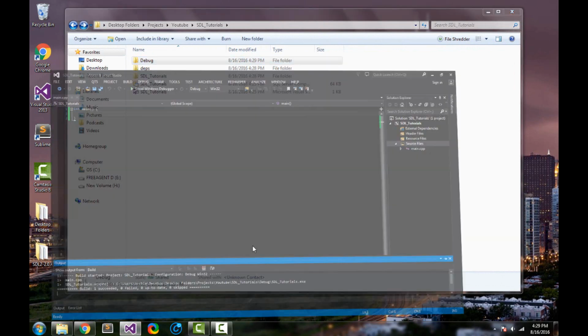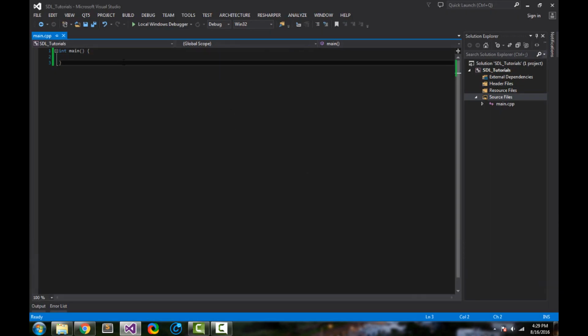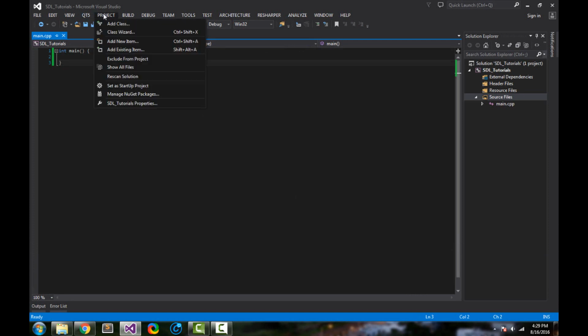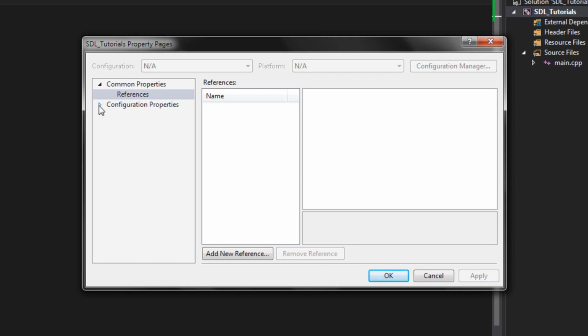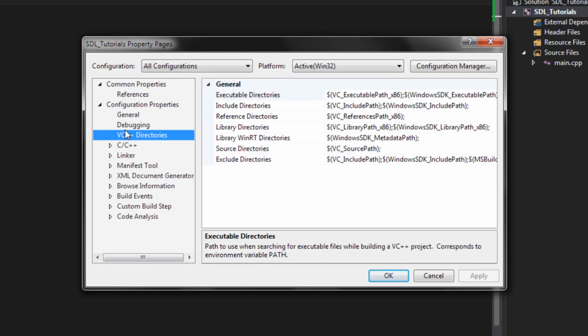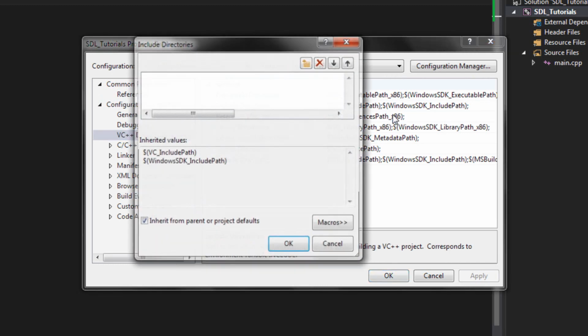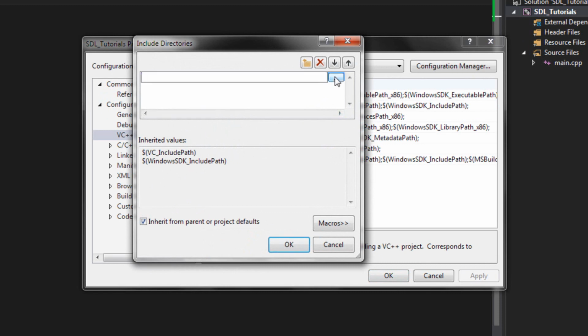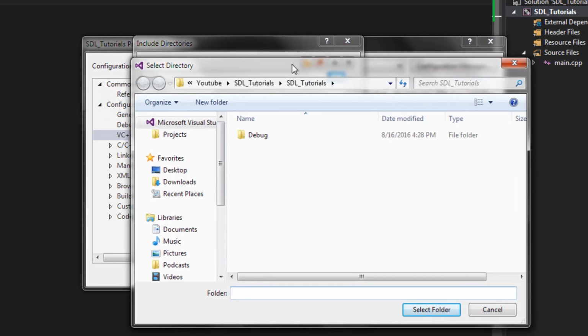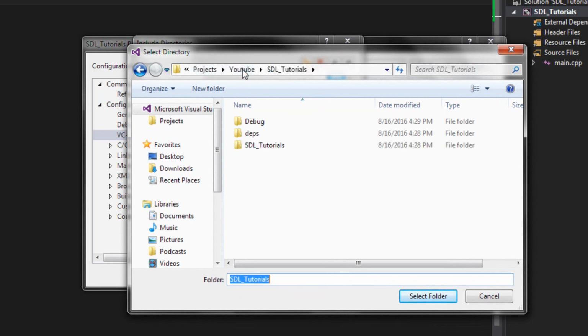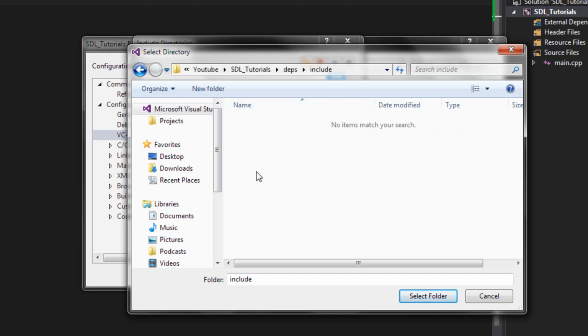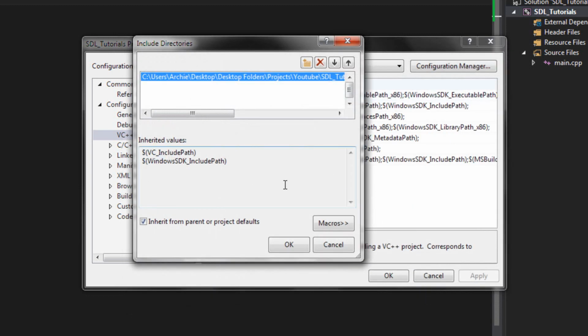needs to be. So go inside the project, and now we're going to mess around with the project's properties. So click on Project, then click on Properties, click on Configuration Properties, and first we're going to go into VC++ directories. First click on Include Directories, click Edit, and then double click here, and then click the three dots, and then just go into your deps folder, and then double click on Include, and then select this Include folder.